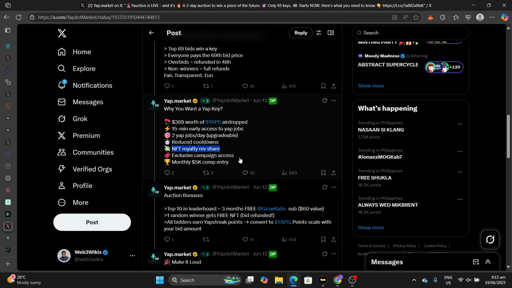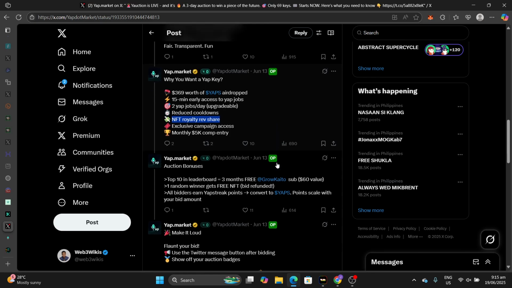Exclusive campaign access. Imagine certain campaigns where only NFT holders can access it. Then monthly 5K competition entry. Now, of course, they can also evolve these utilities, iterate more, in alignment with the project evolution.